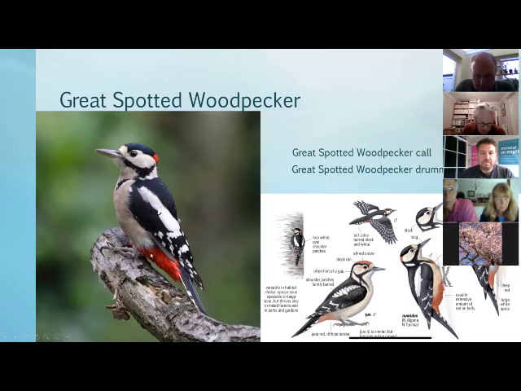Obviously, one of the key things, if you see them flying through the canopy: lots of white on the upper wing with this area here and the big red undertail coverts, which make them pretty unmistakable. So to play you the call, very, very different from the green woodpecker's laugh.